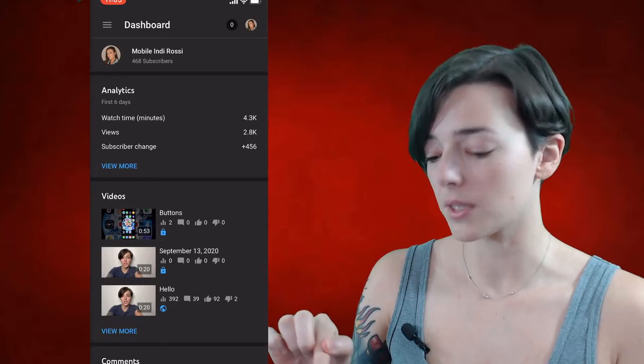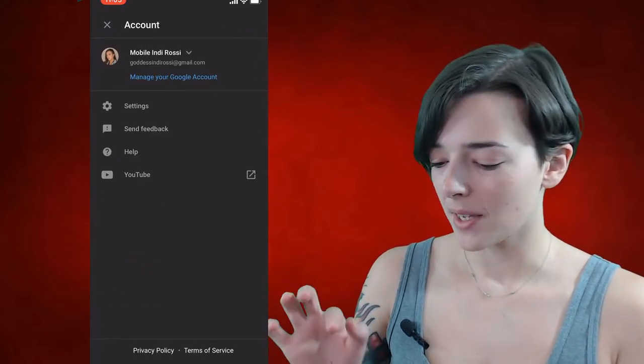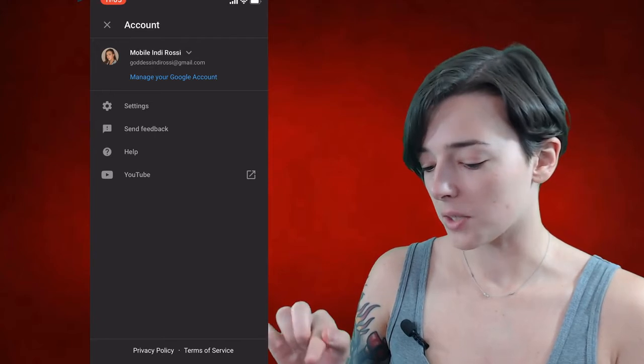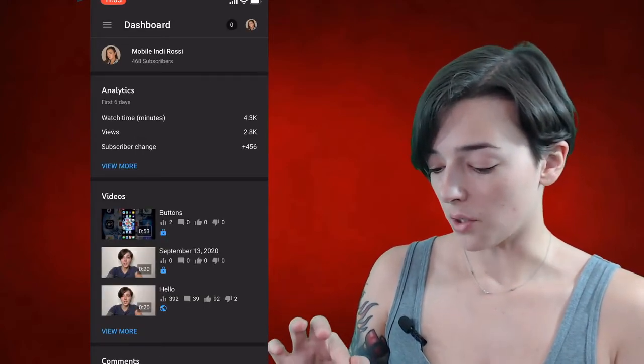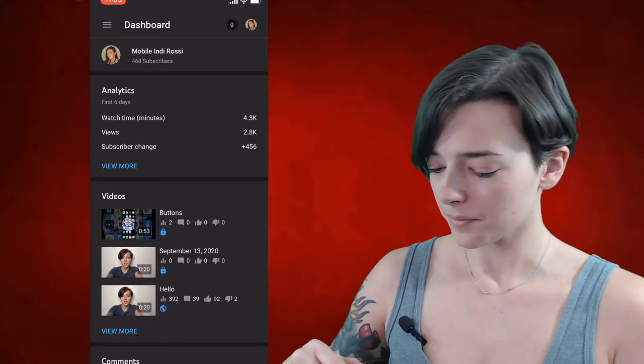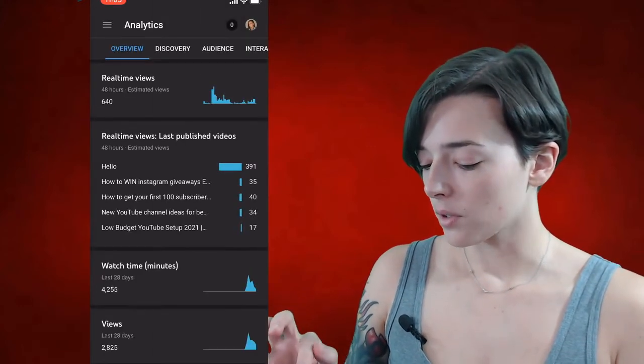Okay. Once you're in the app, you can use your profile picture button at the top right to switch between accounts. If you happen to have more than one, just hit the down arrow next to your channel name. Okay, back here at the dashboard, if you hit the hamburger menu in the top left, you can see your overall channel analytics by hitting the bottom tab and scrolling through for whatever you're looking for.